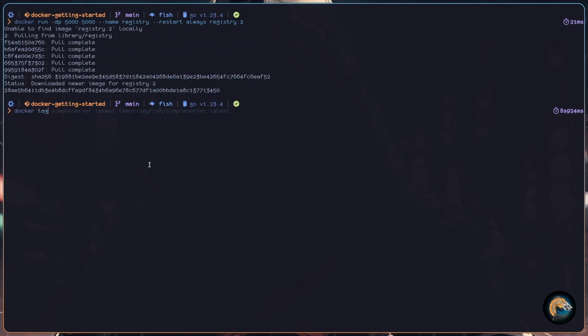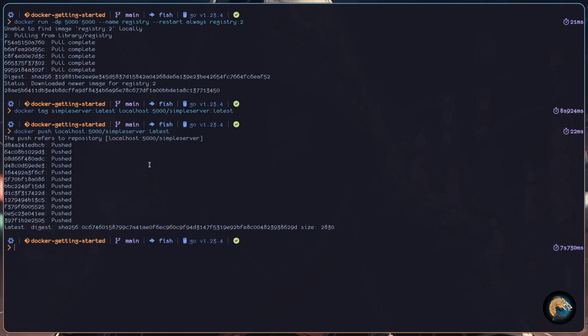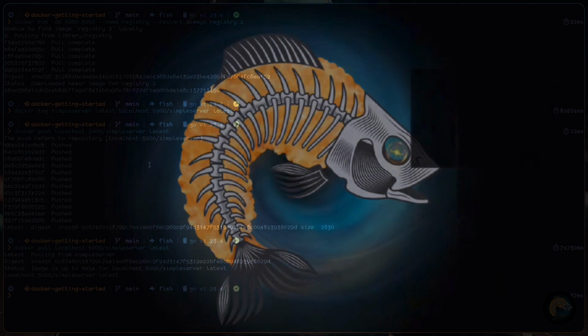So we can tag our simple server so that it can now go to our local registry, which is listening on localhost:5000, and we'll call it simple-server:latest. Then we're going to push it. We're going to push it real good to this new local registry. And you'll see this behavior will kind of repeat itself with every single registry that you're going to use. So now that this registry has our new image, let's go ahead and test the pull on it. And that works as expected.